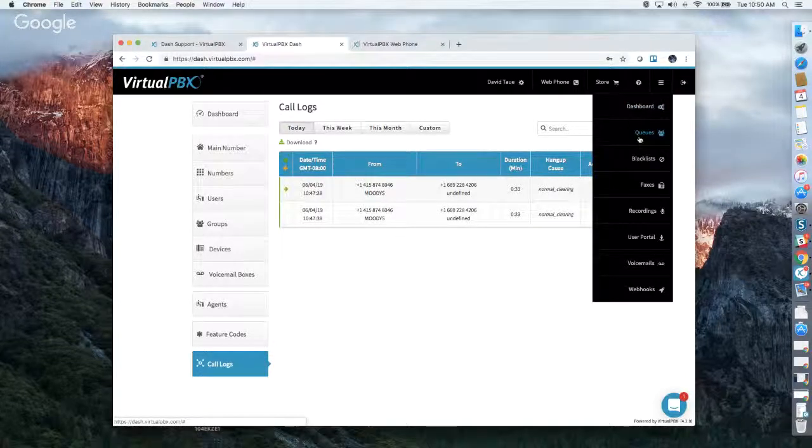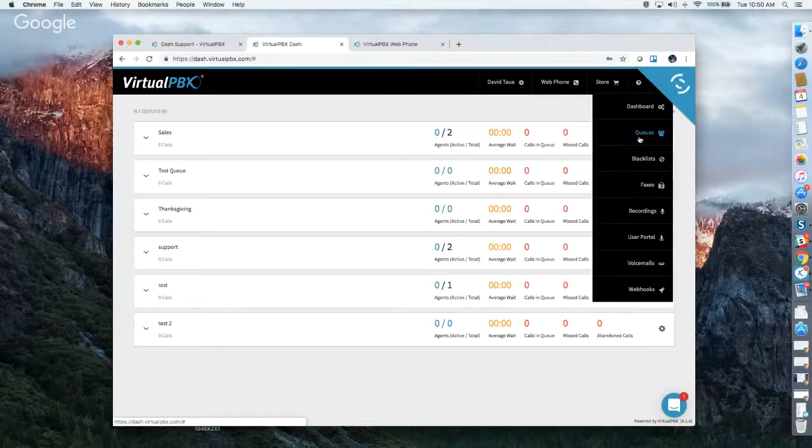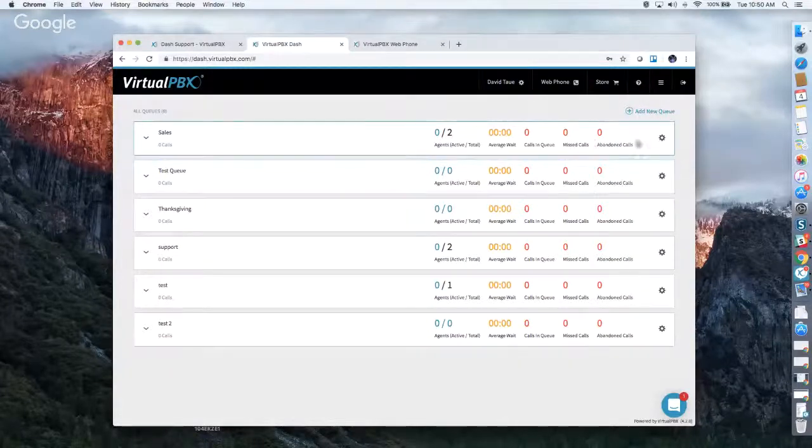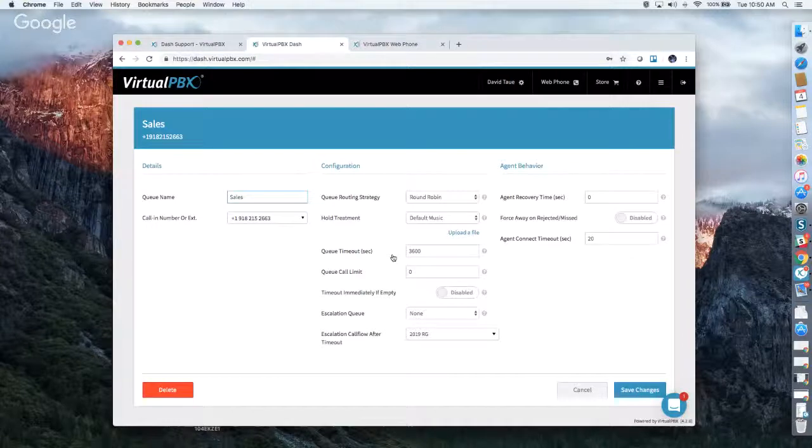All right, let's go over to the hamburger menu. We just went through the dashboard, so let's go to queues. Basically, this is taking me to the queues that are on this account. You can click on a gear icon to see the settings. These are the same settings that you would have when you're setting up a queue. You give it a name. You can give it an inbound number or extension number. The queue routing strategy: round robin is basically random. Over time, it will equalize.